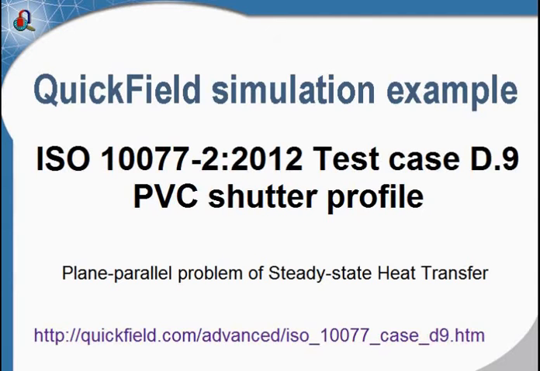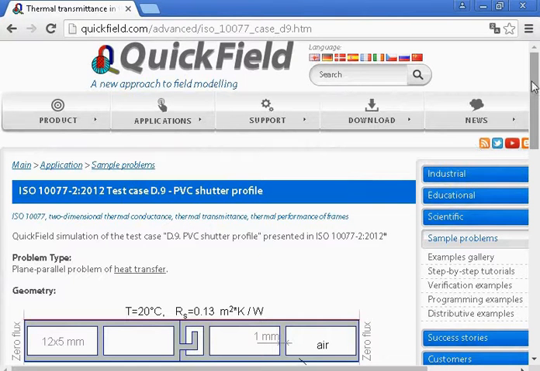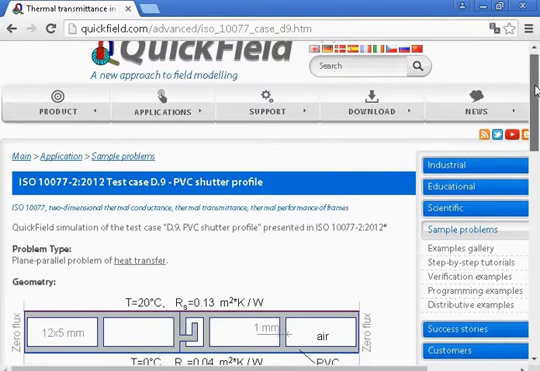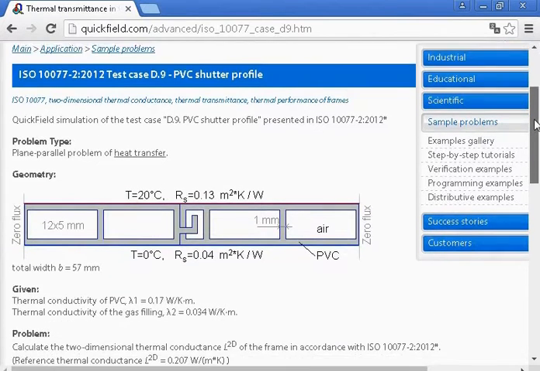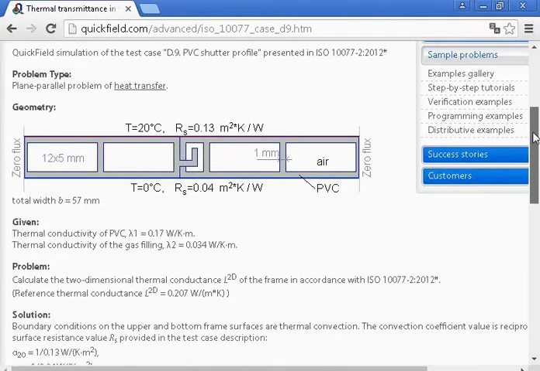This is a QuickField simulation example, ISO 10077 standard, test case 9, PVC shutter profile. This is the web page of this example. Here you can find all the necessary information that you want. This is the geometry model with blocks and boundary conditions.